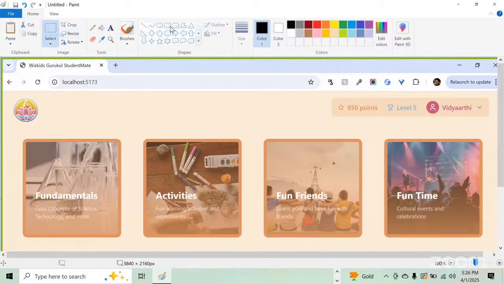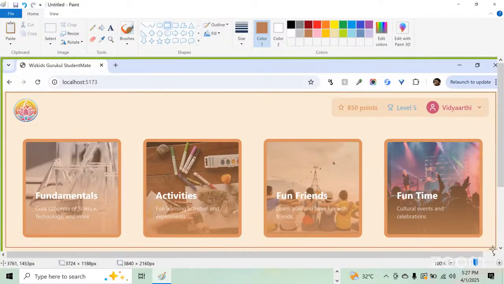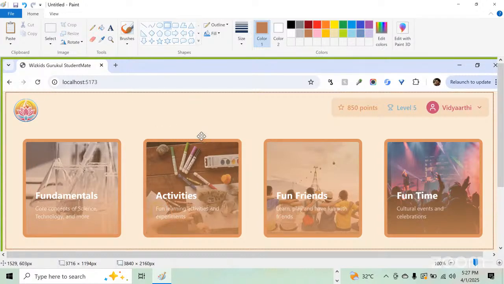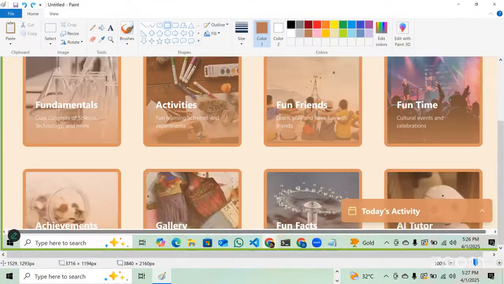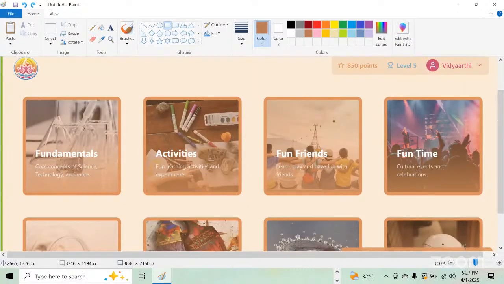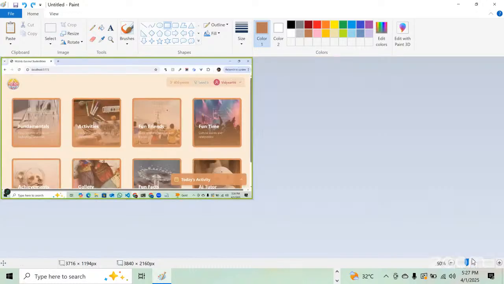So we have a rectangle, no fill, and let us outline this with the color orange. So this is the student mate app component, housing everything. Let me take another screenshot, or can I zoom out? Yeah, very good. So this is the student mate app component at this level.